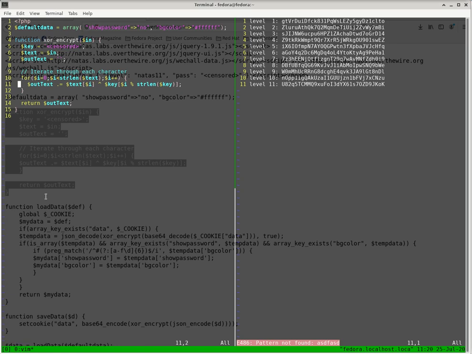All right, so let's, oh, we don't know what the key is. We have to figure out what the key is. So here's what we don't know. As we go through this code, we don't know what the key is, so we have to figure out the key.